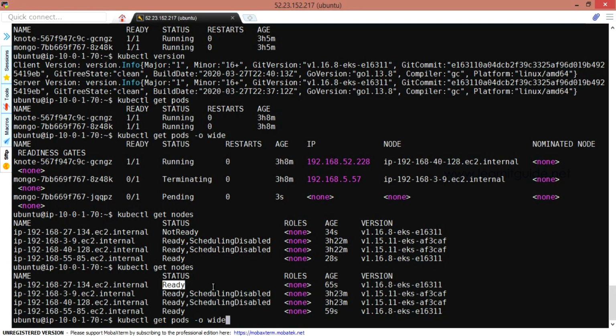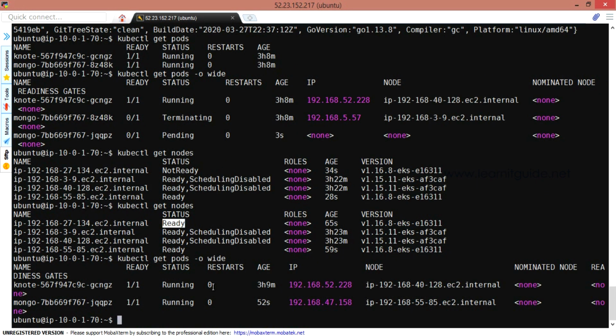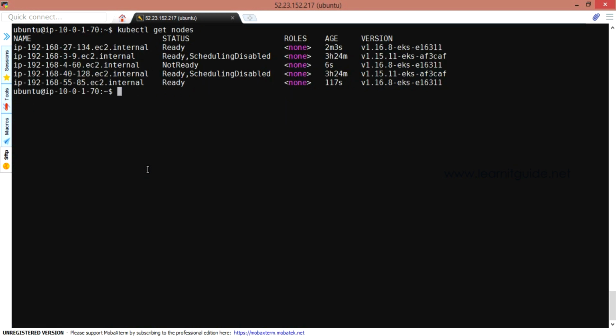If you see the pods, the Keynote application is still running on the old node since 3 hours, but the MongoDB that is in the running state was created on the new node 52 seconds ago, which means it deleted the old pod and created it on the new instance. So we should wait some more time. Till the update is completed, you just monitor your pods and nodes.